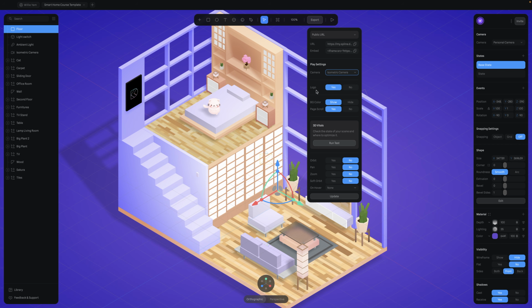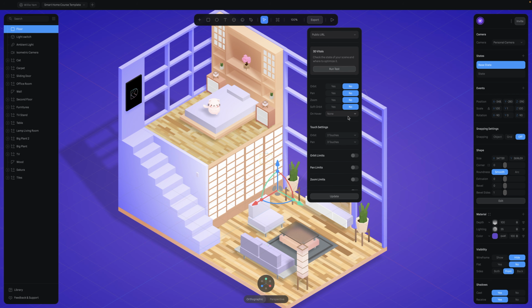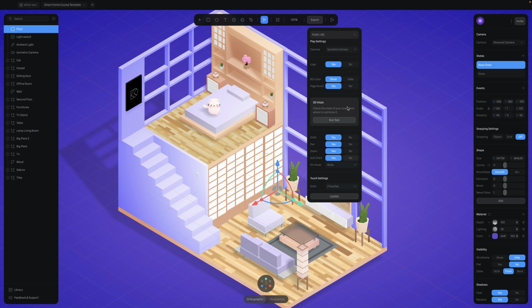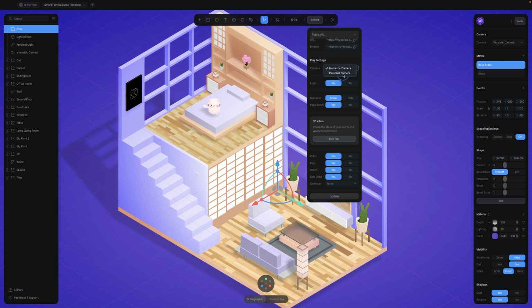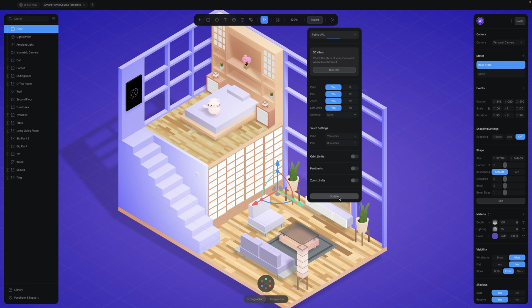Then you have the logo, the background color, and the page scroll. You can enable or disable these options. Then we have the gesture controls. They are set to no because we're using the isometric camera, which has a fixed position. But let's set them to yes. And let's change the camera to personal camera. Do not forget to update.